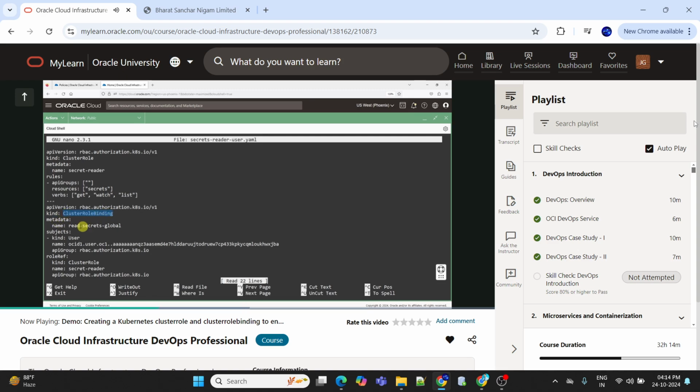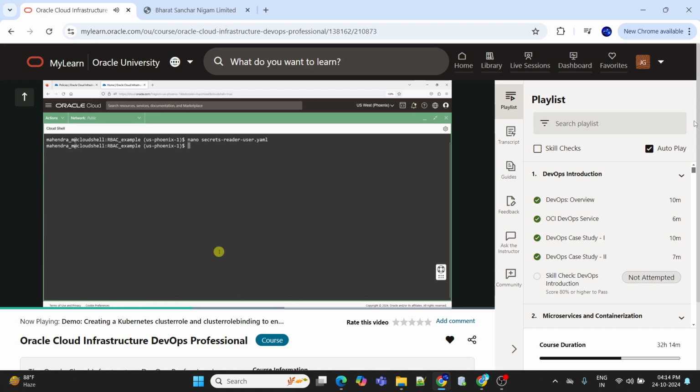In the next part, we have defined the kind cluster role binding. The name of the cluster role binding is reader secrets global and the subject is defined as a user, and I have already specified the OCID of user Krisha. And the role the cluster role binding is referring to is the cluster role that we have defined at the top of this manifest with the name secret reader. I'll close this file and go ahead and apply this manifest to our Kubernetes cluster using the kubectl apply command.